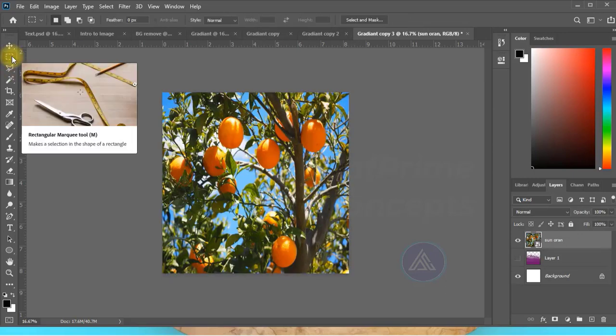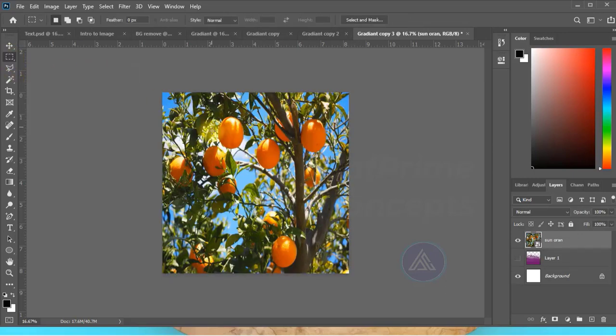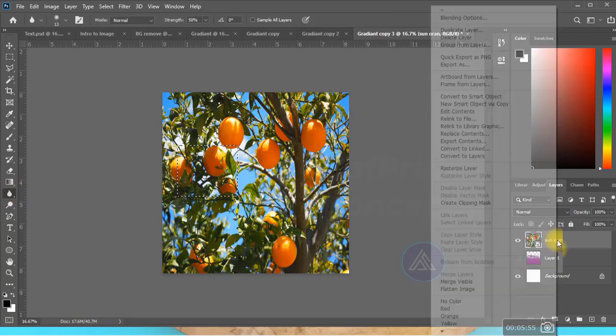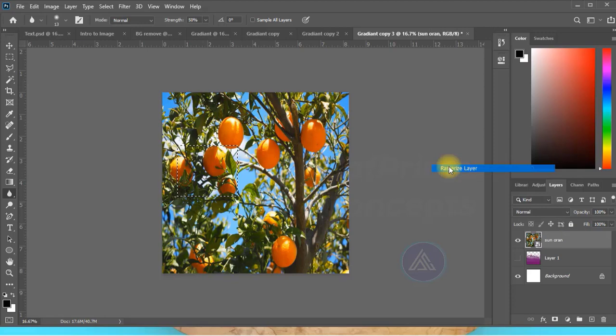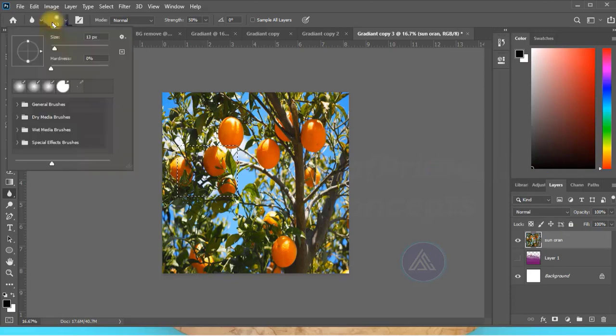So let us make good use of this marquee tool. Let me select this particular portion of the orange. So it works just like all these tools. When you select it, you can apply a specific effect to it. Now this blur tool, let us rasterize the layer first. Now let's come and increase the size and then let's select hard.